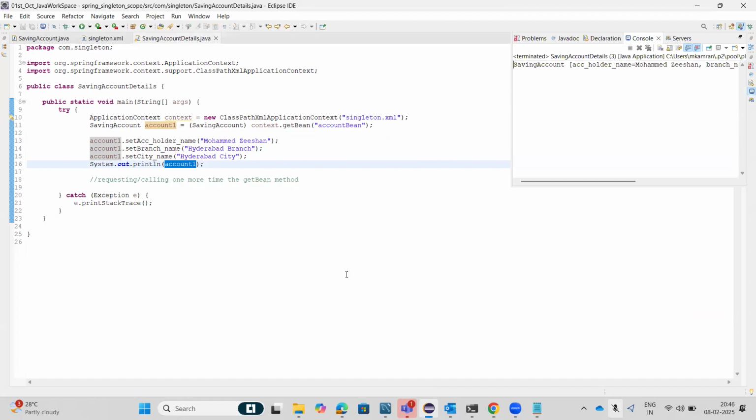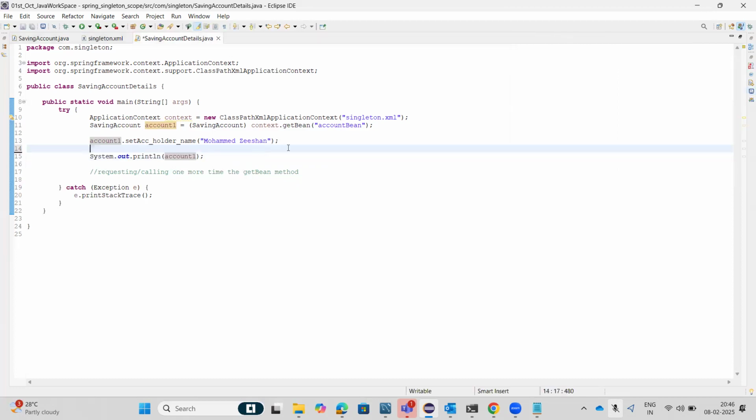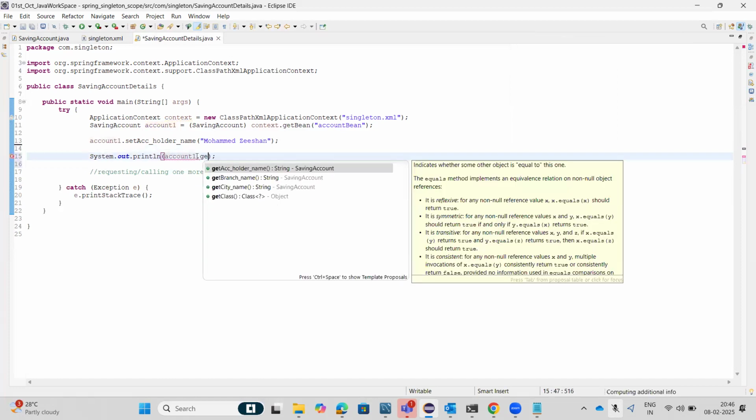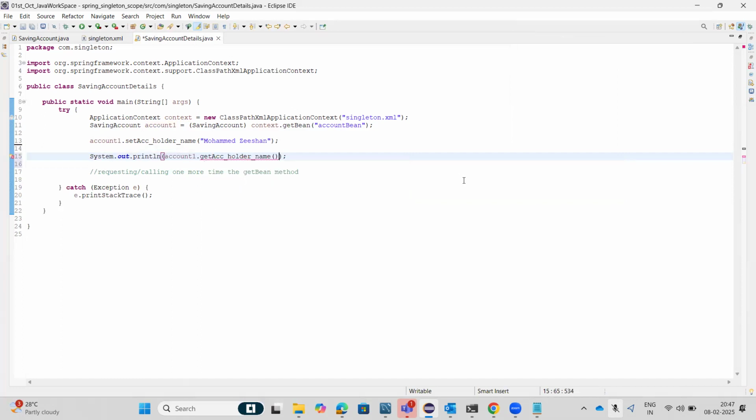What is happening? Why are we getting this? No, singleton means only one object will be created, correct? Okay, let me just change it. Mohammed Zishan I am giving, okay, account 1 dot get account holder name. So account 1 dot get account holder name, it should come as Mohammed Kamran.